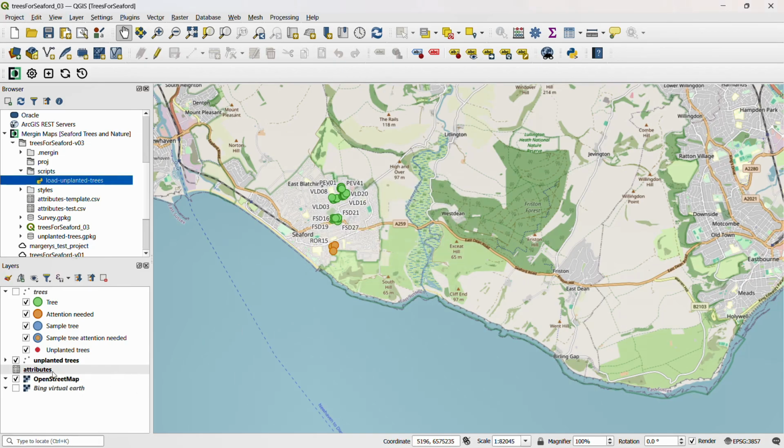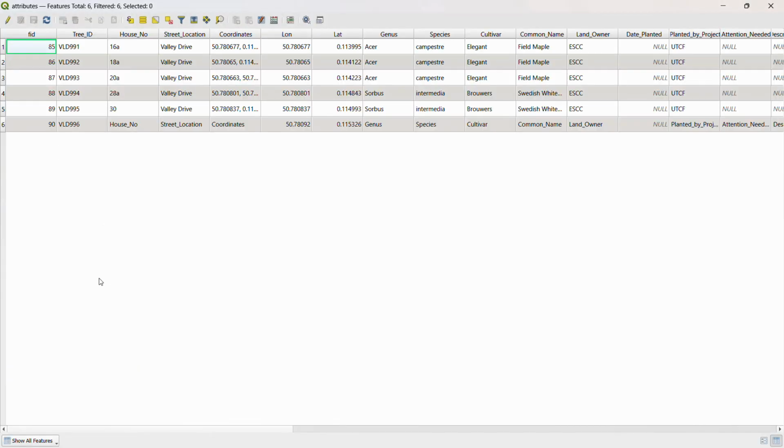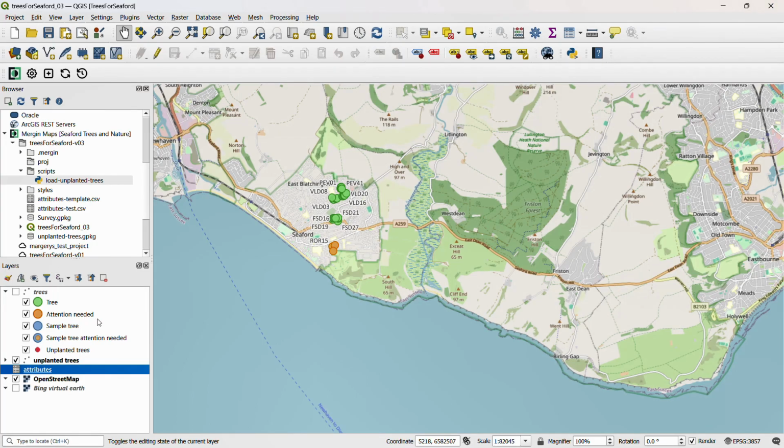Okay, what that does is puts the CSV into a usable format for QGIS. And down here it's in this attributes table. So if I just open the attribute table, I can see all the data that I've just loaded in. Now each time I run this script, it will clear out whatever is in this table and upload the new data that I'm putting in. So I'll just close out of that, and that is our script run.